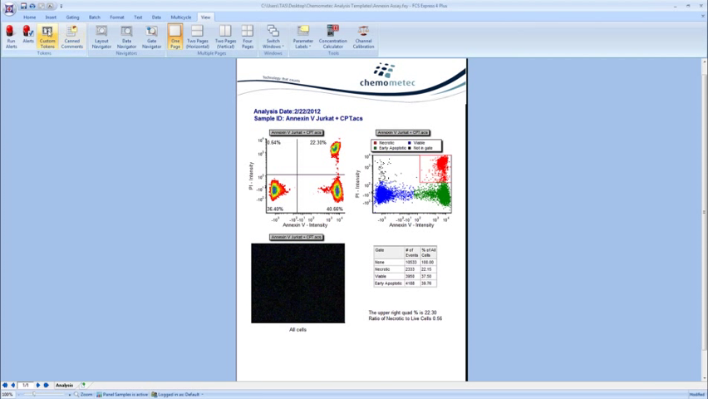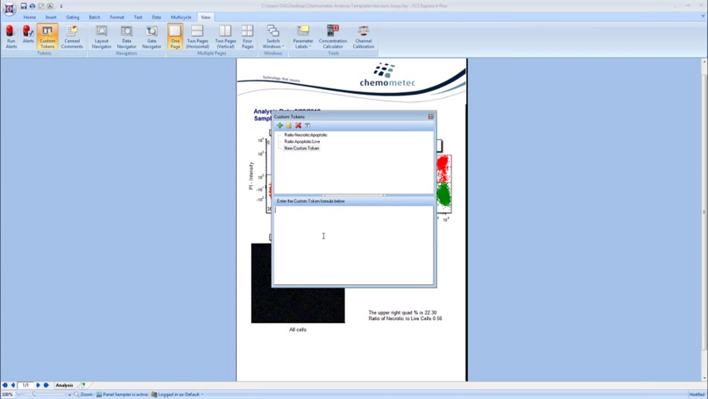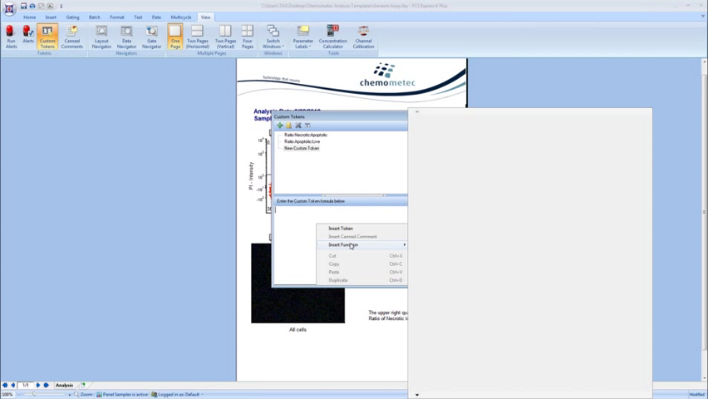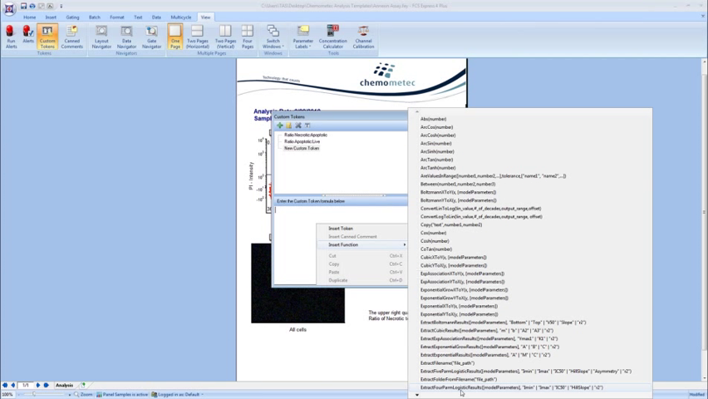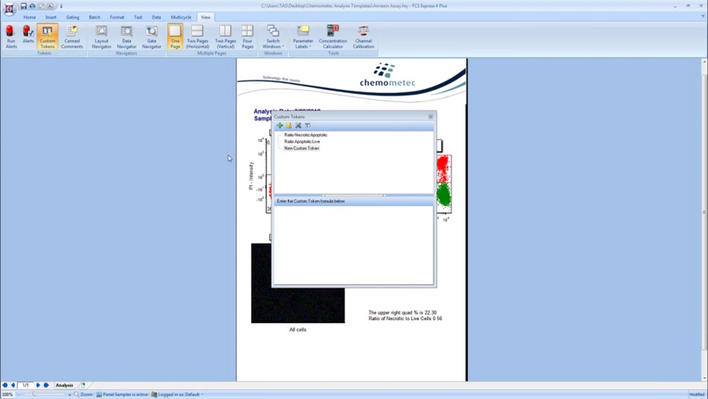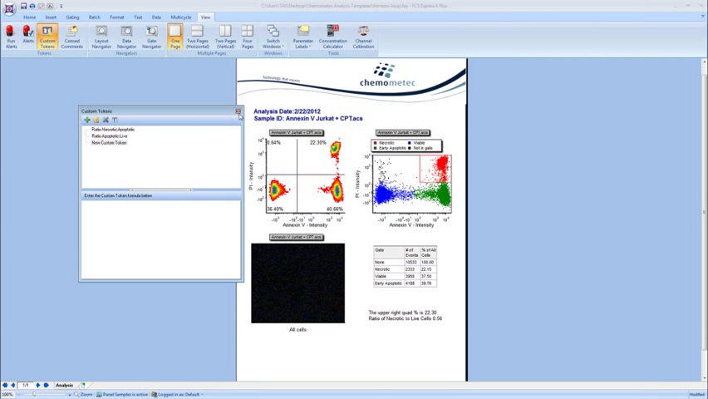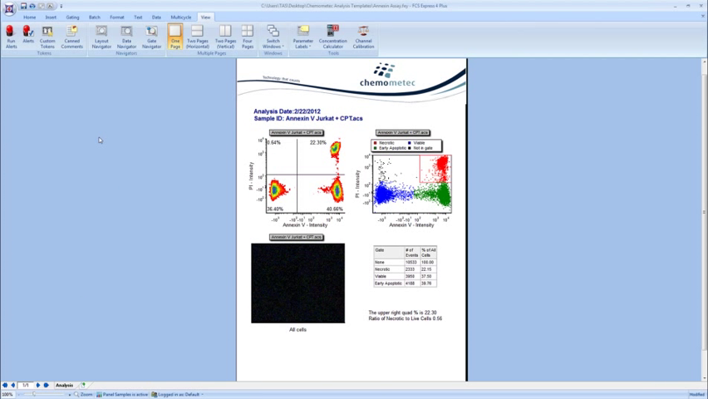I also want to point out in the custom tokens here that we also have many functions. So there's a whole list of functions here that are equivalent to a graphing calculator. If there's any mathematics that you don't see on this insert functions list, you can let us know and we'd be happy to put that into the software for you. But it just goes to show you that we can do any sort of math that you would like.